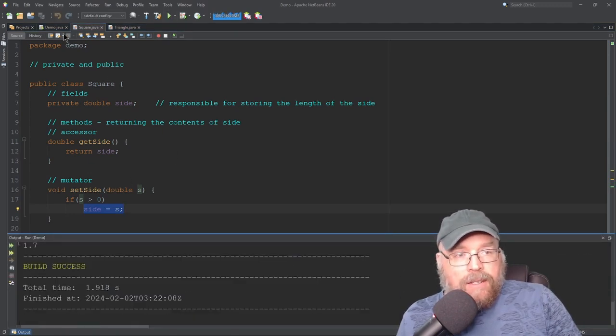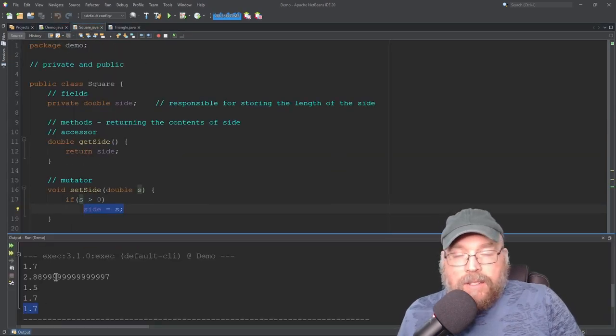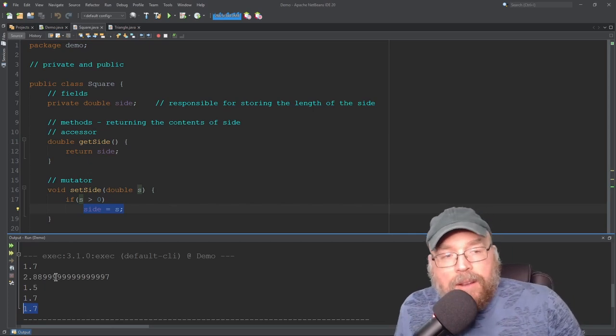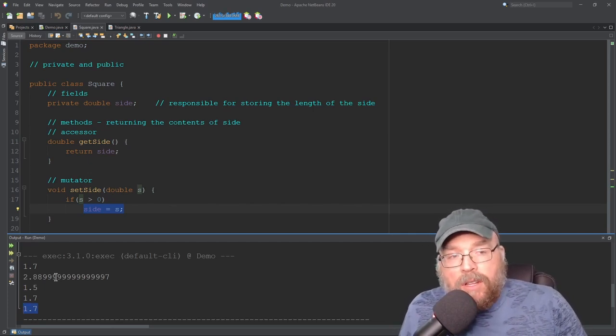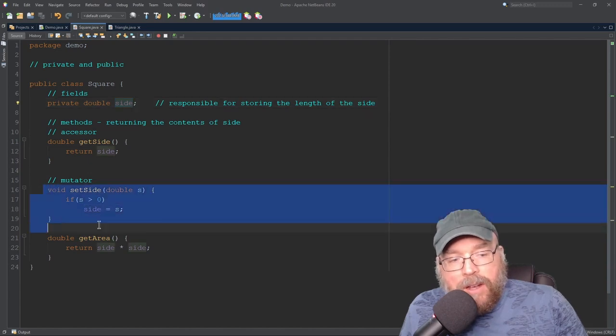So this is an example of data hiding, and protecting those private fields. The only way anything gets into this side here is if it first goes through a method that's part of our public interface.